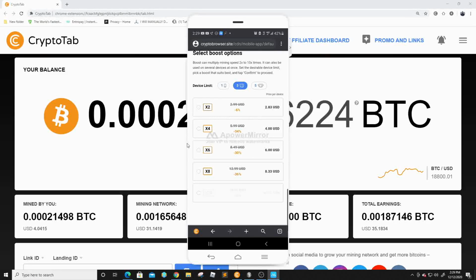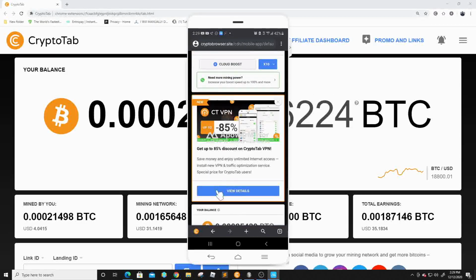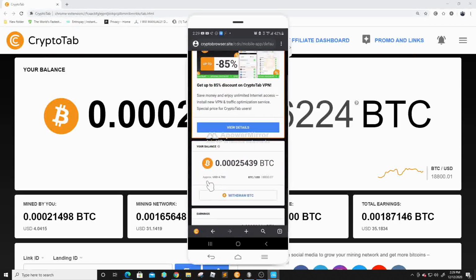So I started at zero. Now a week later, I'm already up to just about $5, and you can see that right here, guys, on the approximate USD value. It says right there approximately USD $4.80. So that's already $5. In another, let's say, month, I would have almost my ROI back already. So you can see that this is profitable as long as the Cryptotab browser is still running and paying out to everybody that uses it.